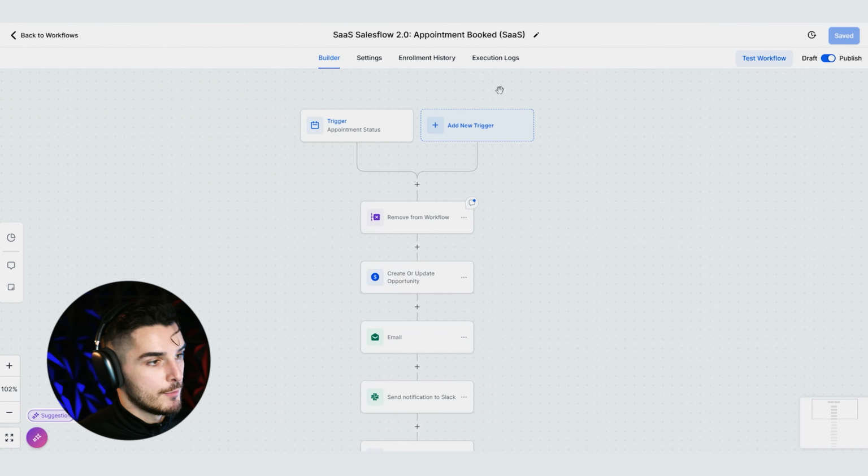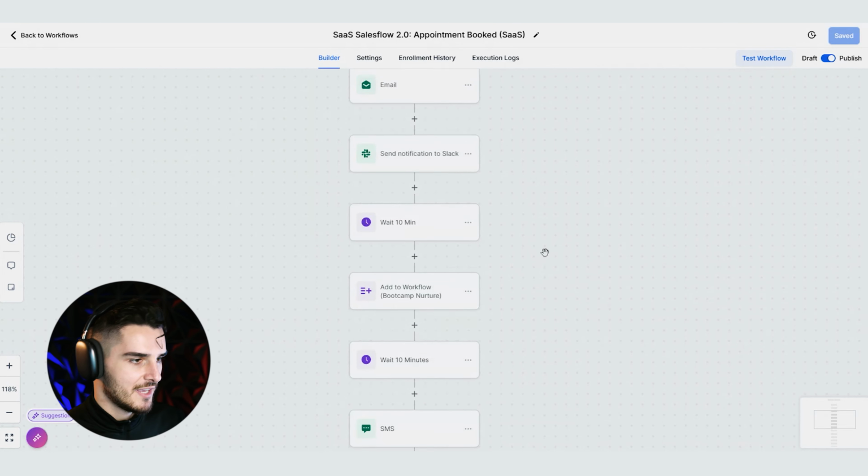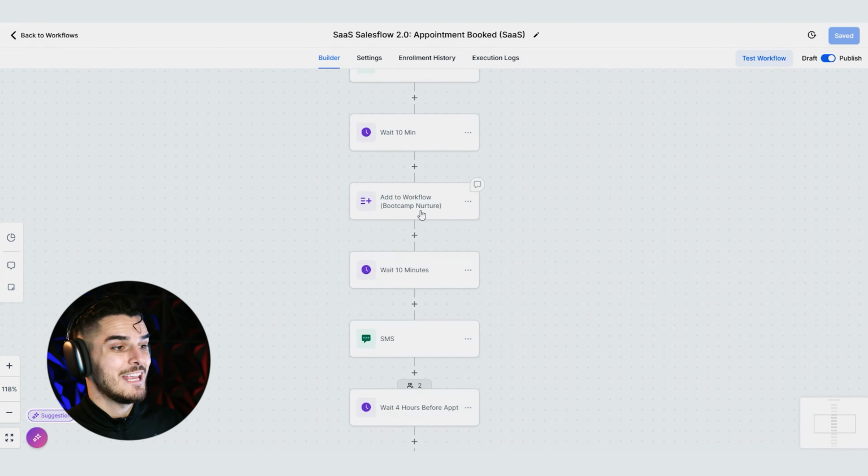Jumping into automation number 2, this triggers every single time we have someone book an appointment, where again, step number 1, we're removing them from the workflow. We're sending them an automated email, just confirming the date and the time, and sending ourselves a notification in Slack. And then we add them to a nurture workflow where we're sending them video training and a video series on our product or on our service or some testimonials, etc.